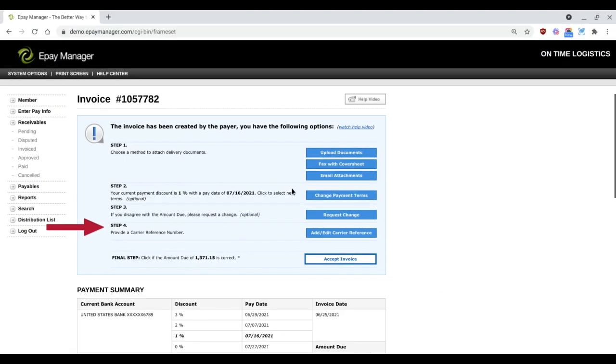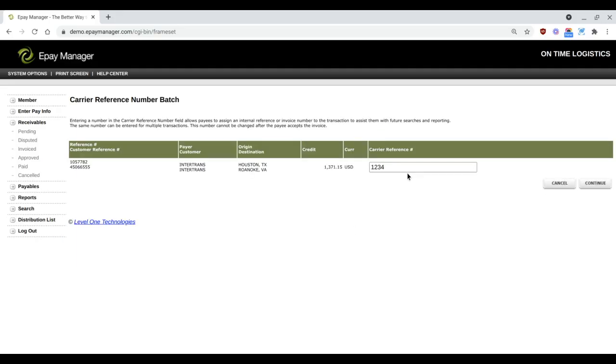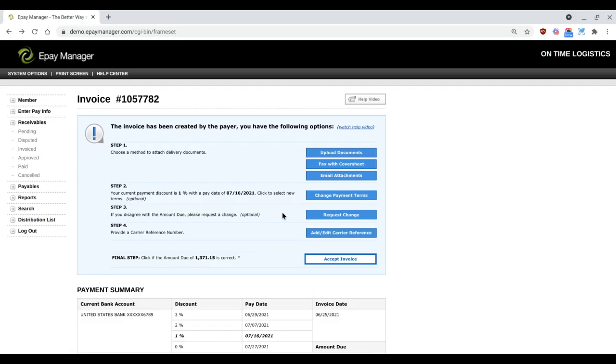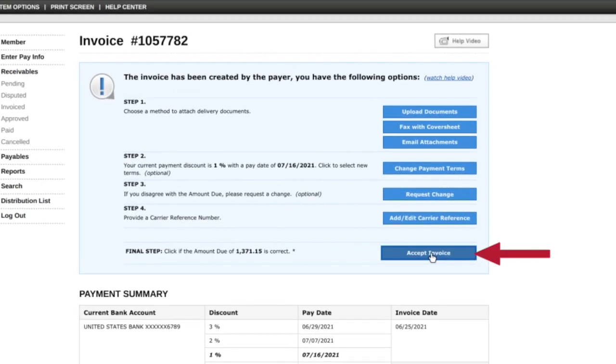The next step is also optional, but some brokers may require it. It allows you to add your own reference number to the transaction. Once a number is added, it will be included in the remittance email you receive, and it will be searchable in Epay. The final step is to click the Accept Invoice button.